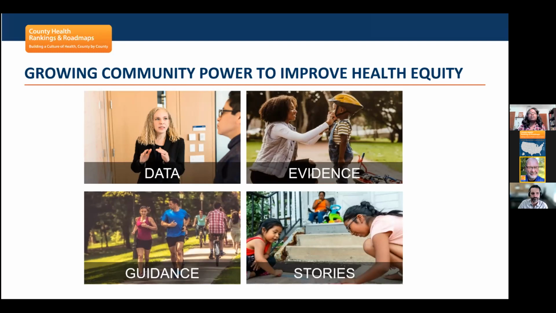CHRNR is comprehensive in that our goal is to provide you with tools and resources to move you from data to action so that in the end, everyone in your community has the opportunity to thrive, no matter what their zip code is, the color of their skin, their age, or any other aspect that makes us unique.